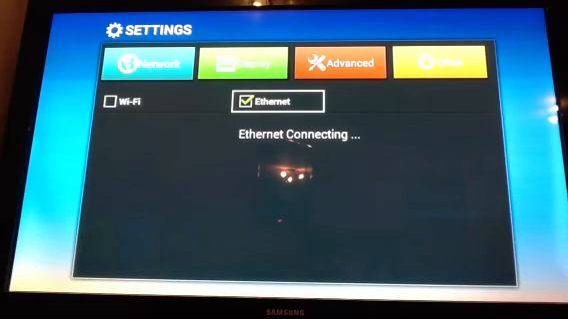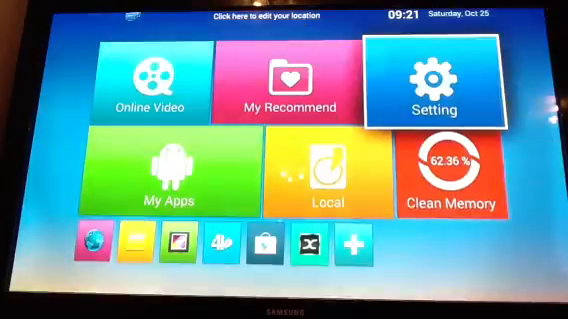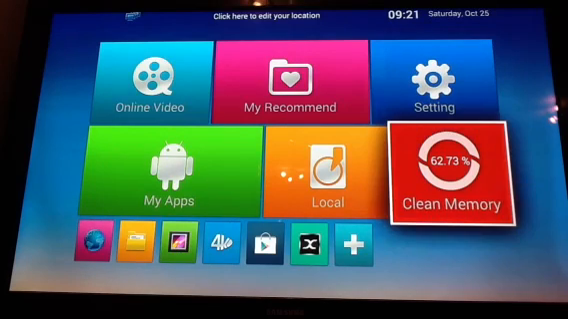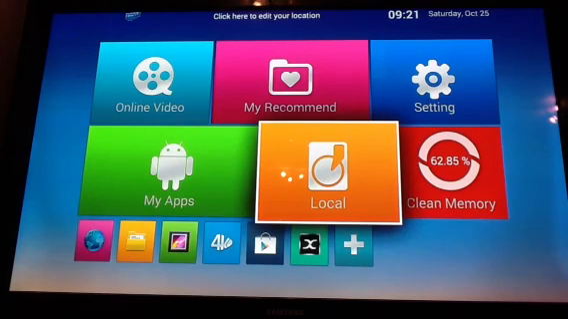You'll see me, I'm going to get an IP address now. I've got my IP address, I know I'm good to go, so click on the wee back button and now you can see up the top corner I'm connected with my Ethernet.